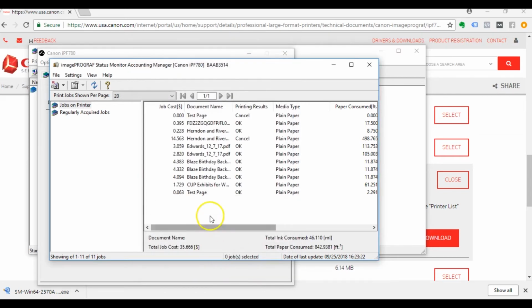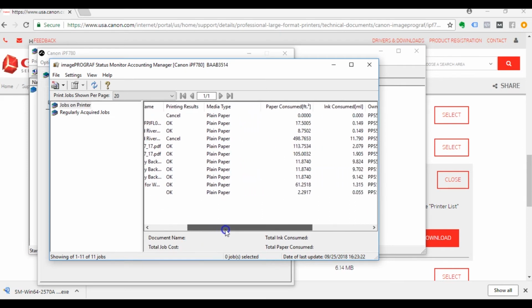So when you hit OK and you come back here, all of your jobs on your printer, anything that was printed on Satin Photo 170, is going to register the cost now. Okay, so we can see all of this.